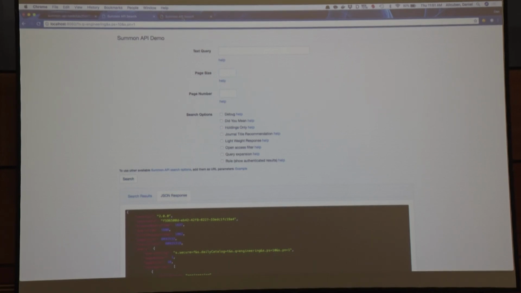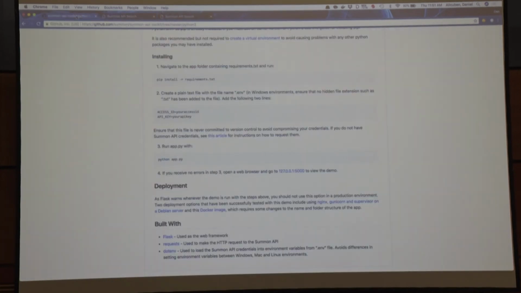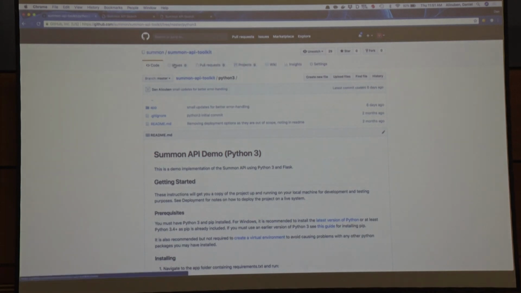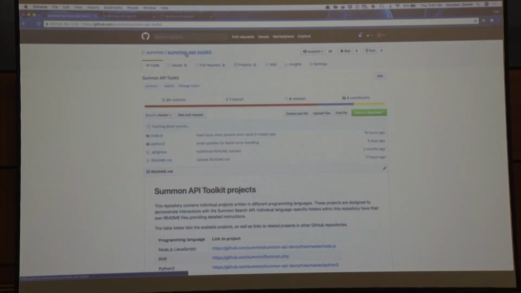So that's pretty much it. The GitHub repo is here. Feel free to play around with it and start creating your own UIs or apps with it. So thanks.